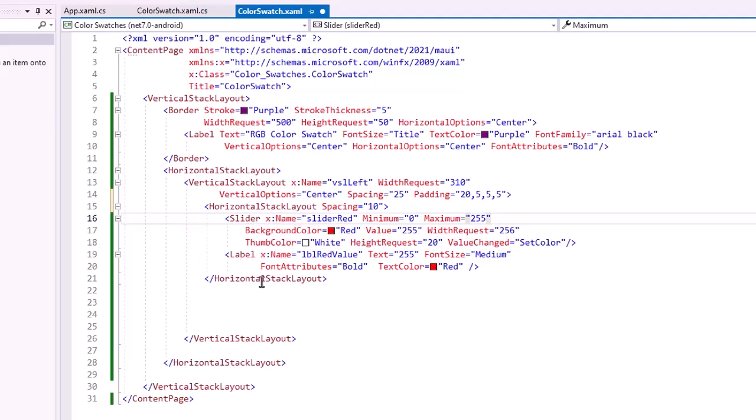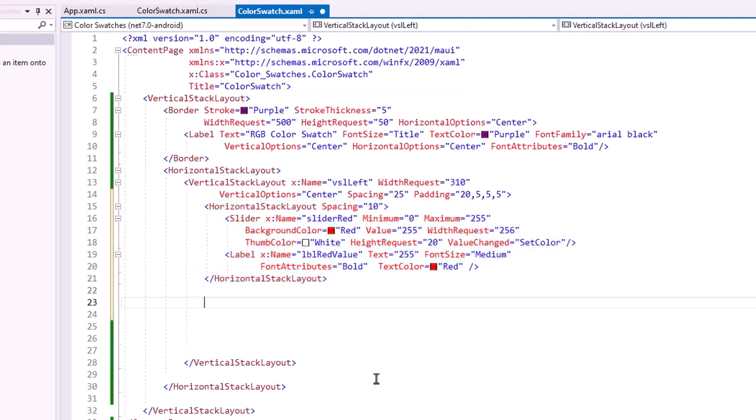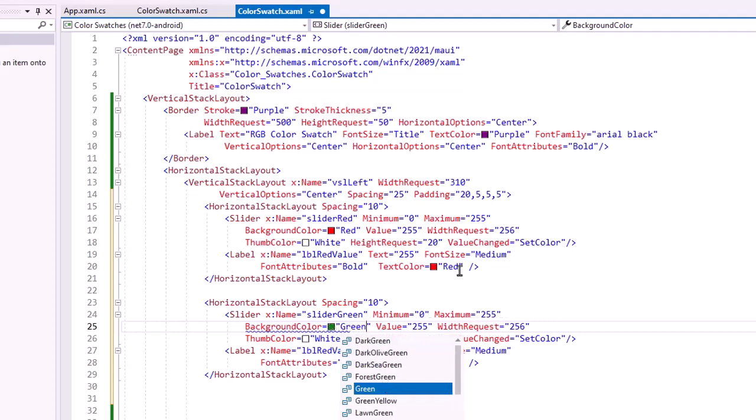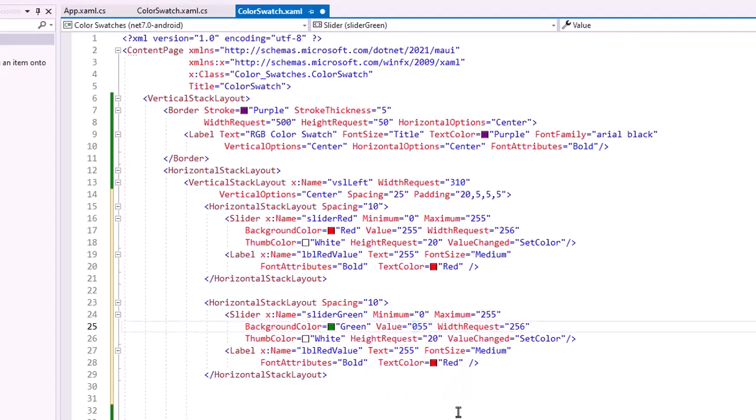Now the horizontal stack layout contains the slider and the label. That's my red slider. I want to duplicate that for the green and the blue. So I'm just going to copy that horizontal stack layout, paste it. Let's change the name to slider green. I'll make the background color green. Same minimum, maximum. I'm going to set the value here though to 0 rather than 255. And then for the label, let's name that LBL green value. Let's set the text to 0. That's our initial placement of the slider. And let's change the color to green.